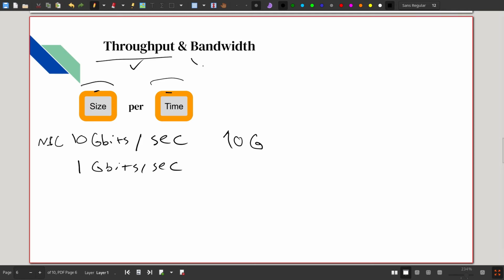And what is bandwidth? Bandwidth is the throughput on the network side. Exactly. When you are talking about the throughput on your network interface controller, on your network, on your switch, on your router, every throughput related to the network is bandwidth. So the bandwidth of your network is, for example, 40 gigabits per second.